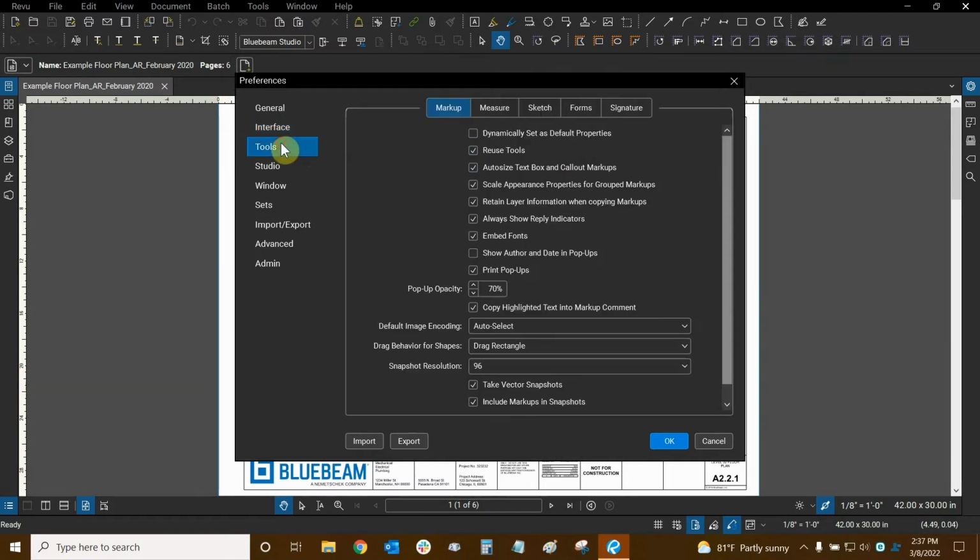Then let's go to tools right here. There's a few settings that we do want to turn on here. The most important ones are reuse markup tools, which you can also toggle on or off in your status bar right down here, and auto size text box and call out markups. These two settings are extremely useful. They're going to save you a lot of time. And reuse tools only requires you to learn how to use the escape key instead of Revu automatically deselecting a markup when you're done creating one. I'll demonstrate that very soon when we're done with preferences.